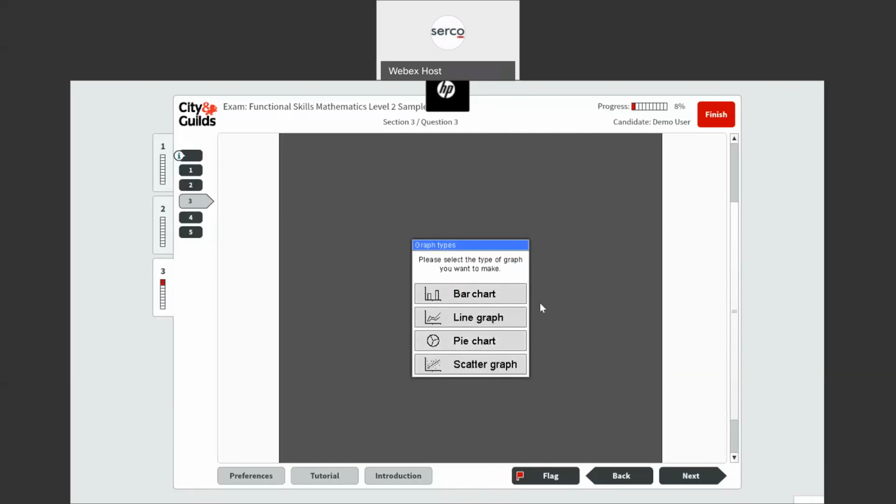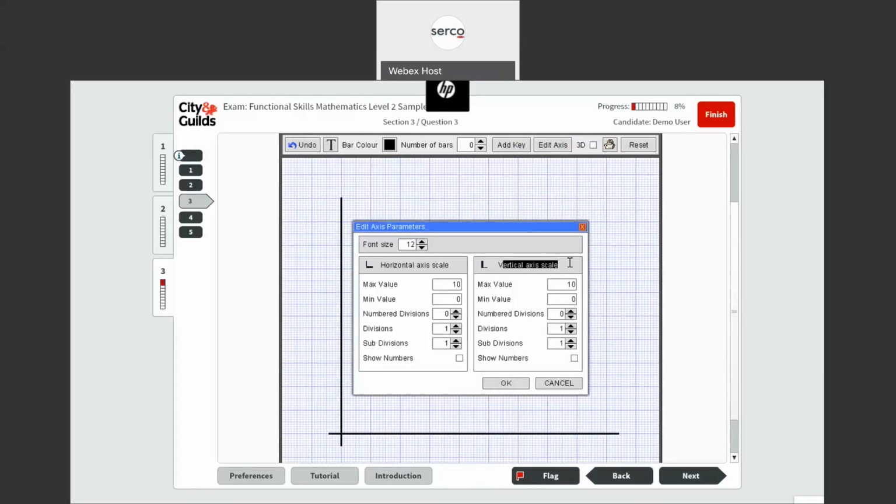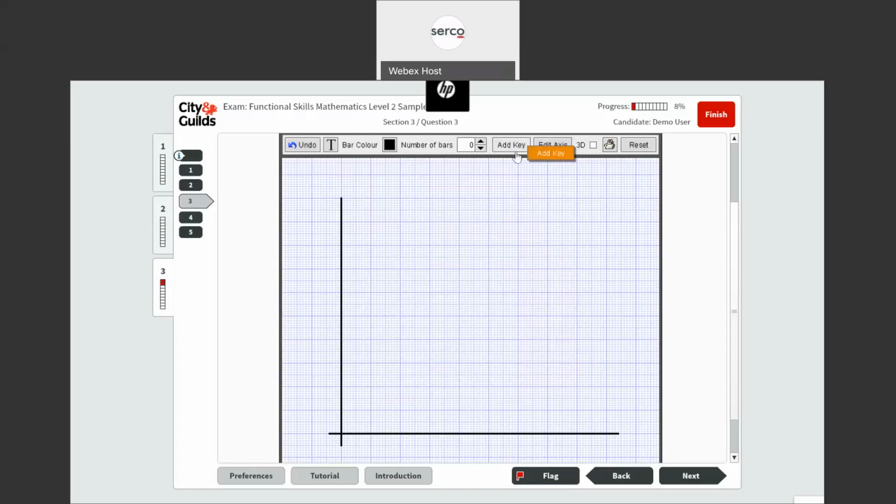Hopefully that's shown you how to use each of those. The key being that you're using the edit axis at the top, particularly for the vertical axis scale, and the add key to put your title in and some more information.